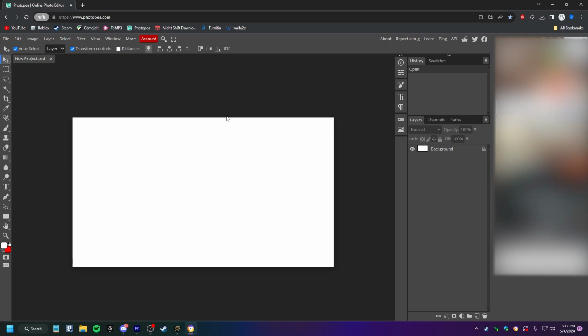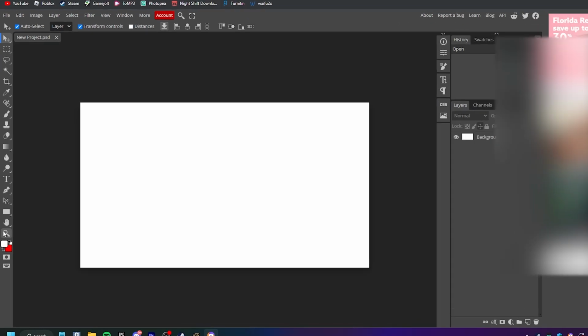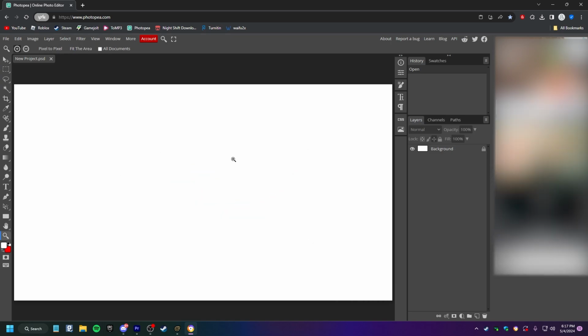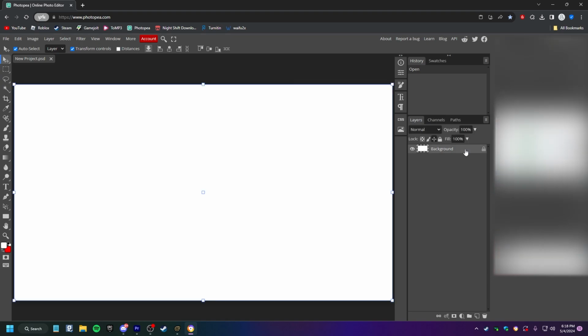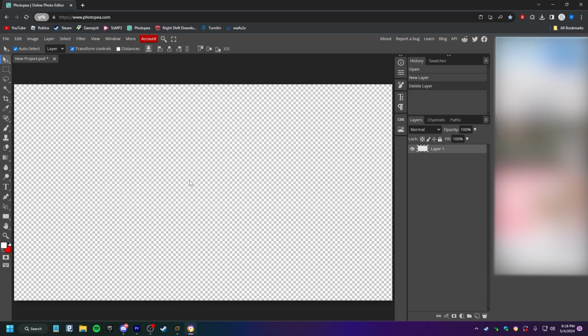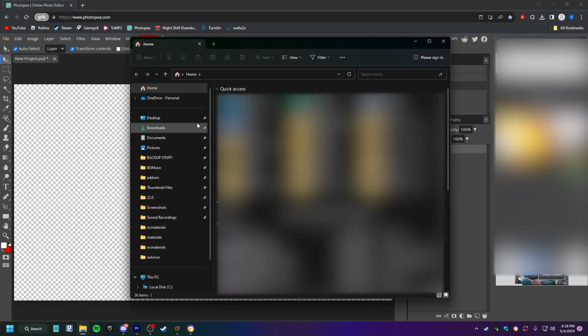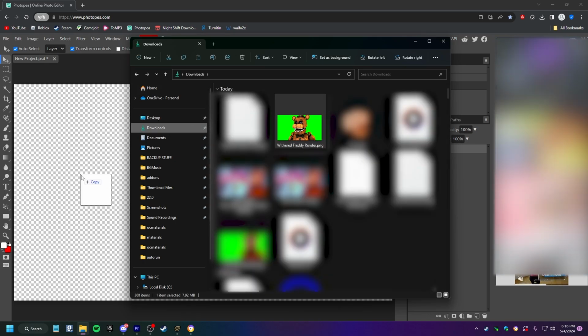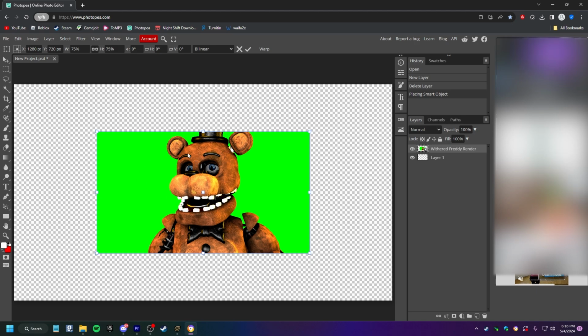Now, as you can see, it's kind of zoomed in on the canvas. We want to press this little zoom tool, or just press Z, right click, and then fit the area. Now we can see everything that we do much closer. After we press Z, we want to go to V in order to have the select tool. A little quick thing that I do is just add a new layer down here and then delete the old background so it's transparent. Now we want to go to the file explorer. We want to go to downloads and go to withered Freddy render. You just want to drag this over here, and boom, it is in.